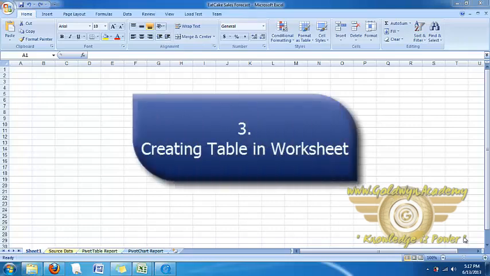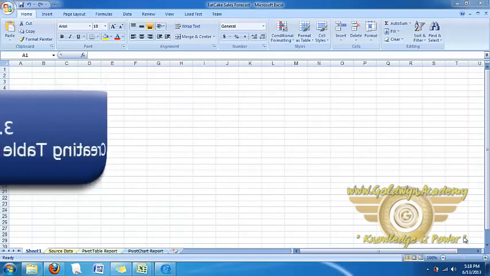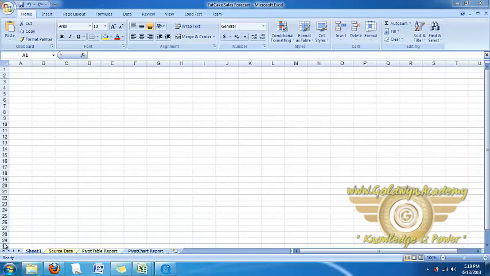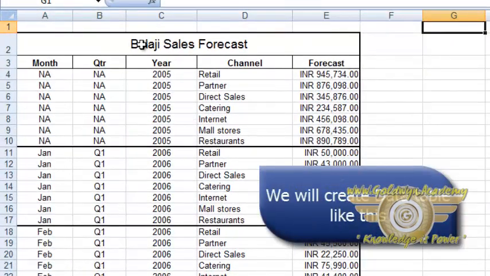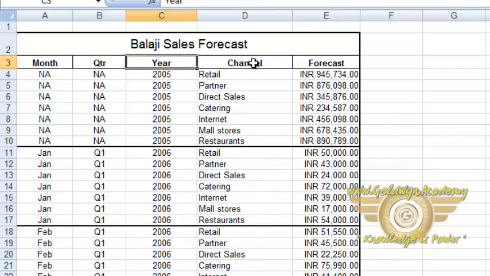Welcome friends, in this video tutorial we will learn how to create a table of data in an Excel worksheet. So now I have one new worksheet called Sheet 1 and I want to create one data table in this worksheet. I want to create a data table like this. I have one company, Balaji sales forecast, and I want to enter the details of months, quarter, year, channel and forecast. I want to create a data table like this.